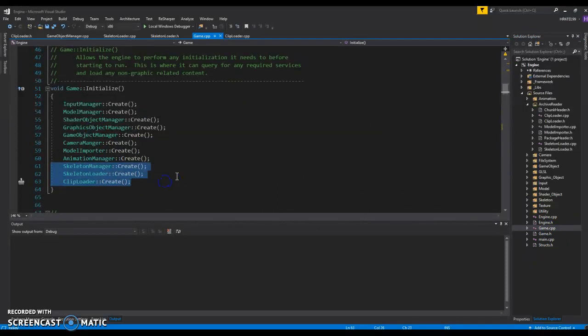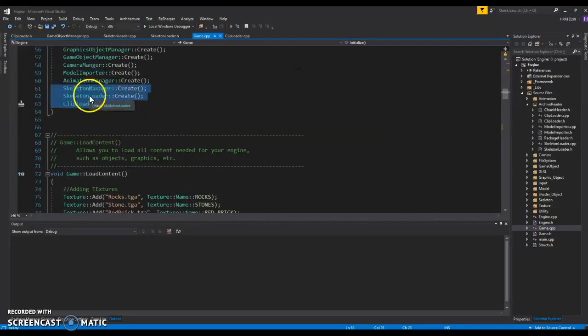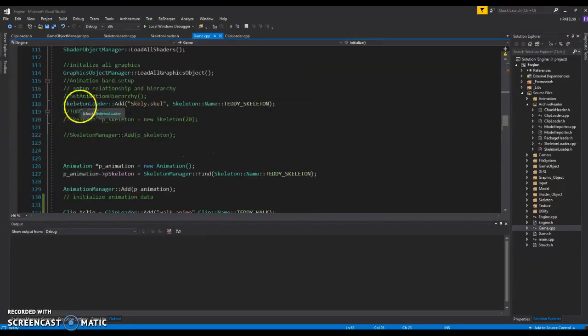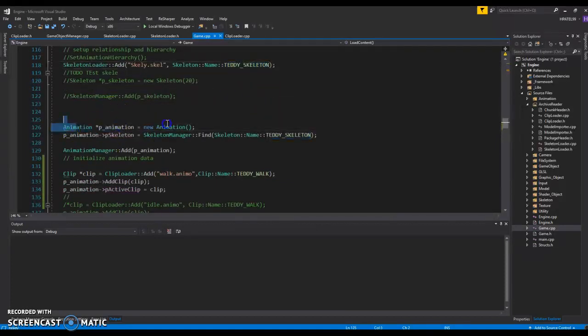So you just create the object managers for the skeleton and the clips, and then over here you just do the skeleton loader add, and this is the skelly file, and then you pass in the name, and that will create the skeleton for the teddy bear. And over here, the animation.